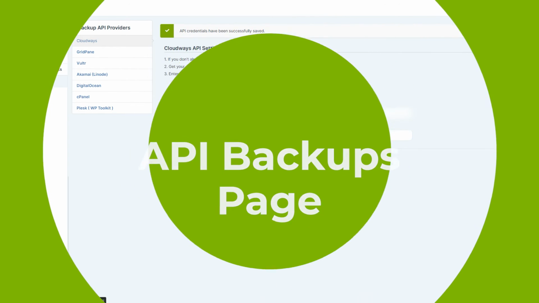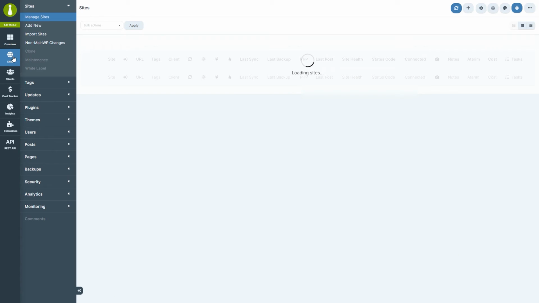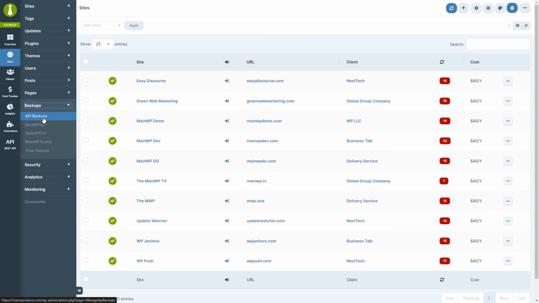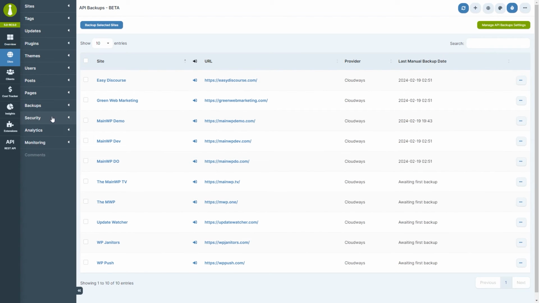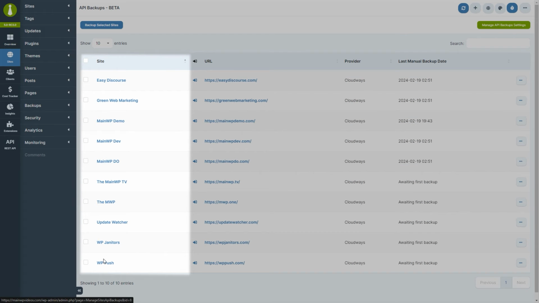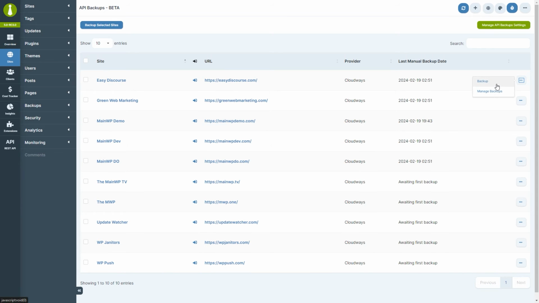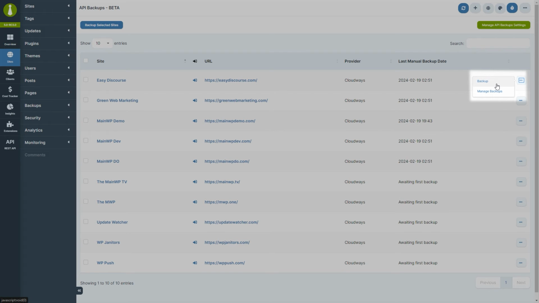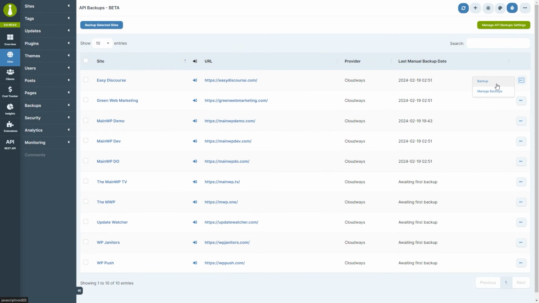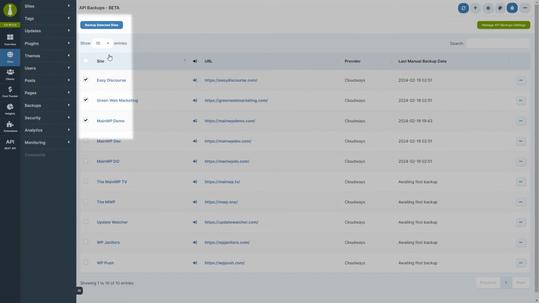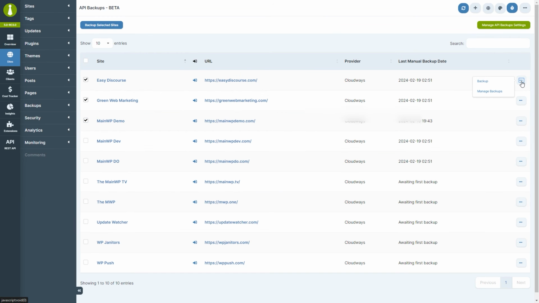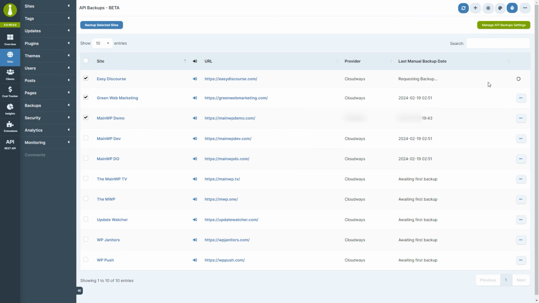Let's now move to the API Backups page, which is located under Sites. Here we see a list of all of our child sites, and in the column Provider, we can see which hosting provider is associated with a particular child site. From here, you can request backups for an individual site by clicking on the ellipsis menu and then Backup, or you can request backups in bulk by selecting multiple sites and then clicking on the Backup Selected Sites button. Once you successfully request a backup, you will see a notification in the top right corner.